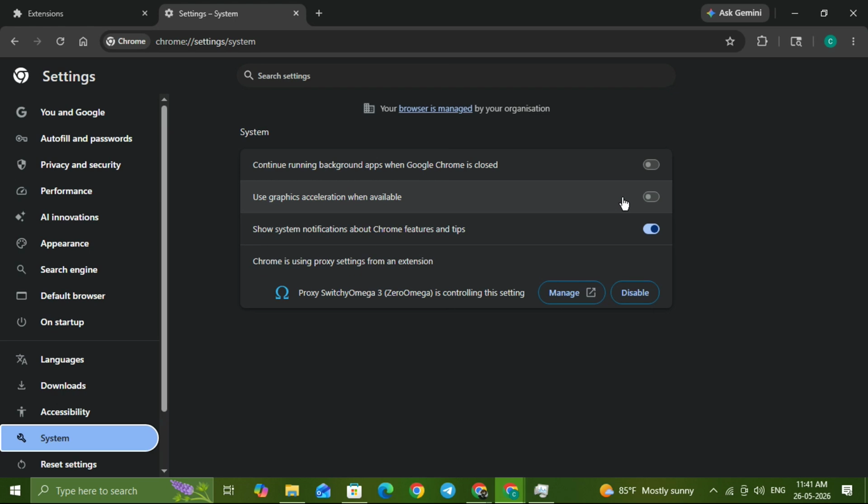So, to quickly recap, start with the restart, then end any Chrome tasks in Task Manager, test Chrome without extensions, rename the Chrome profile folder if needed, and disable hardware acceleration if you can get into the browser long enough. One of these fixes usually solves the problem when Chrome crashes immediately after opening in Windows 11.